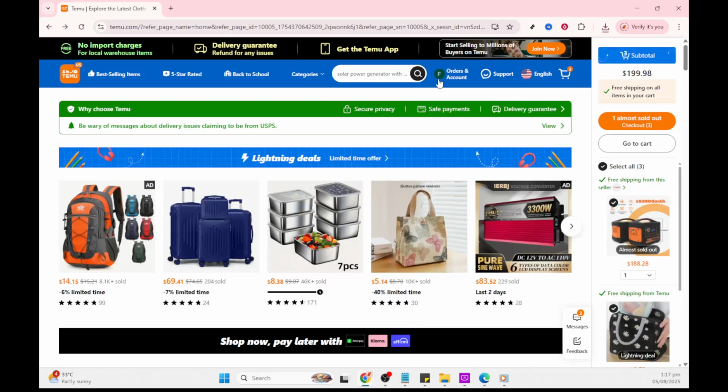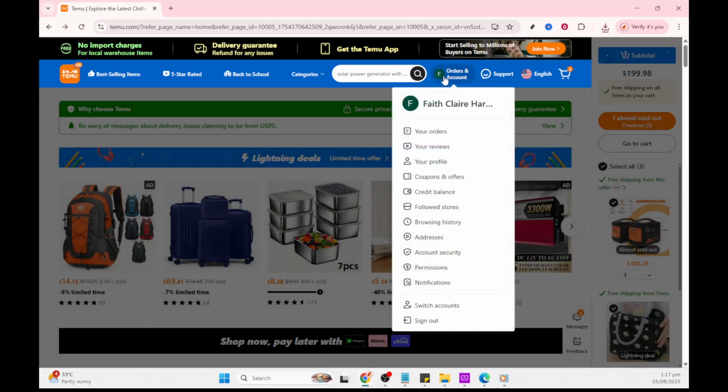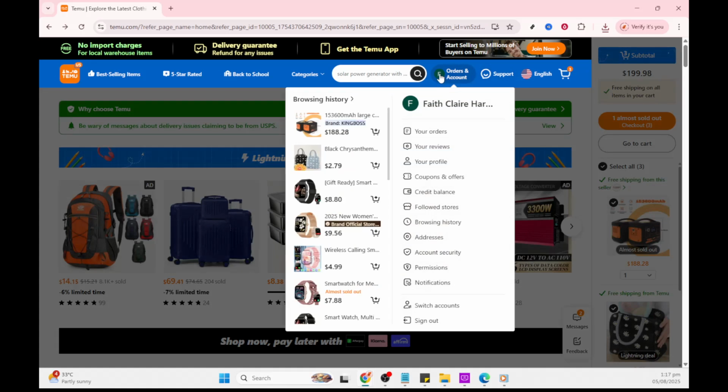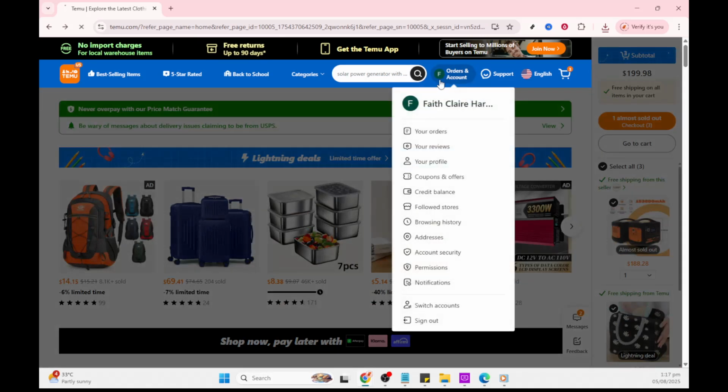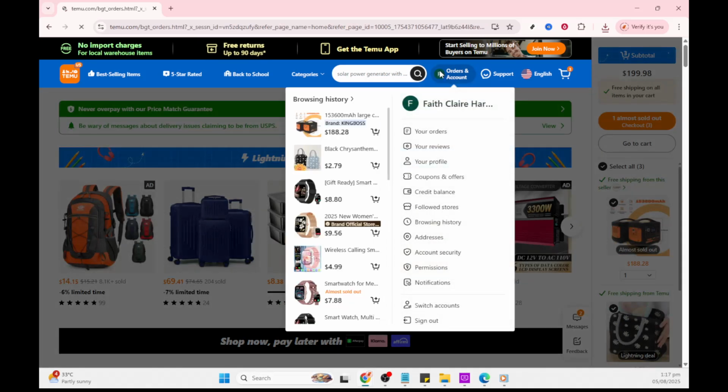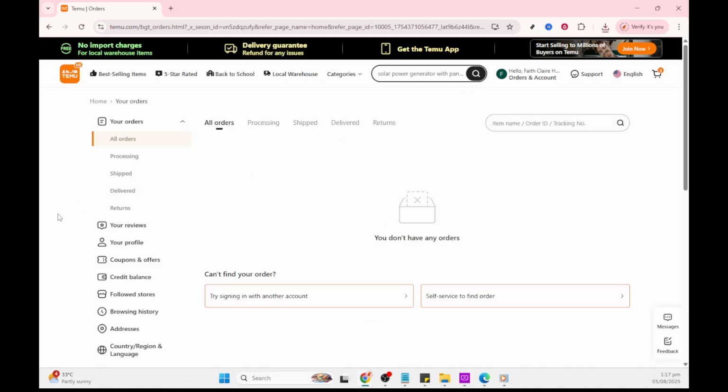Now that you're logged in, navigate to your profile. This section usually contains all the personal information and settings associated with your account. It's the hub for managing your preferences on the app. Take a moment to familiarize yourself with the layout if it's your first time accessing it.